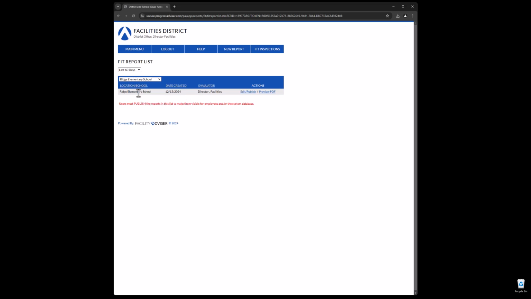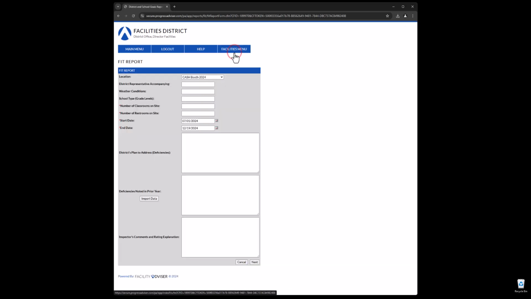Now you'll notice right away that we've actually got a fit report that's been started but not published. Just like the fit inspections themselves, if you happen to get interrupted while you're doing your report, you don't have to start over. You can save it and come back to it and complete it later. We're actually going to start a new fit report. So we're going to click New Report here up at the top.